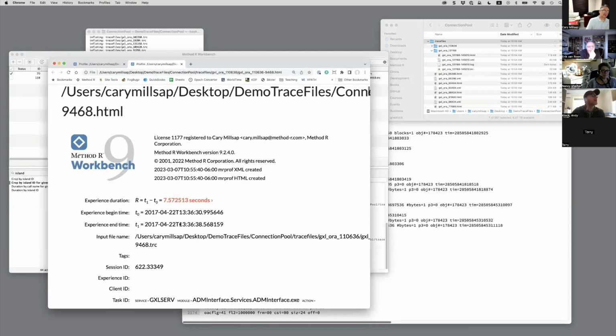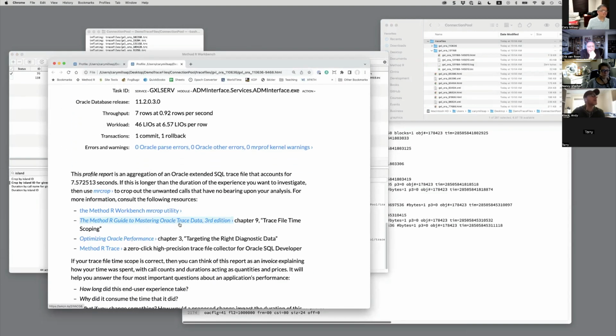It opens up. Okay, here's your 7 point. You see how easy it is to mess around with 67 trace files? But you can't do it with tkprof, is the thing.